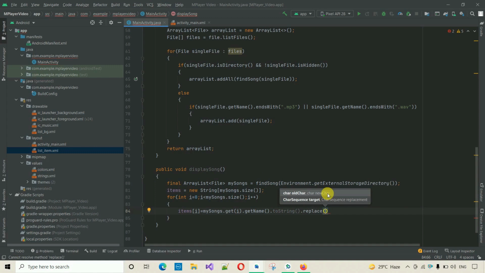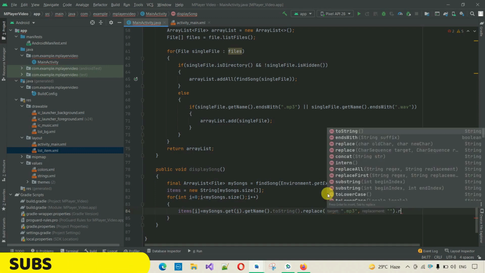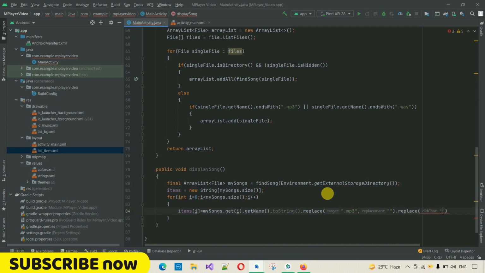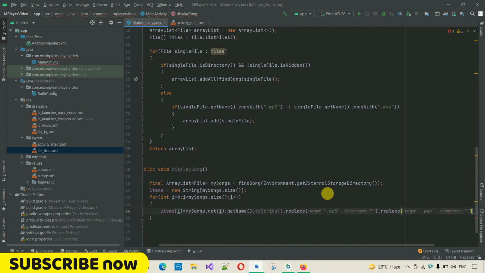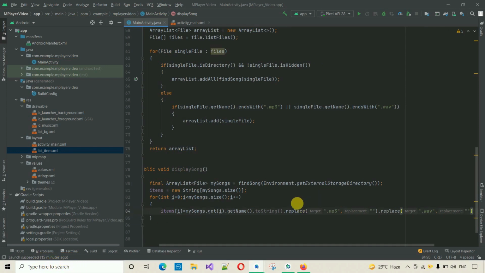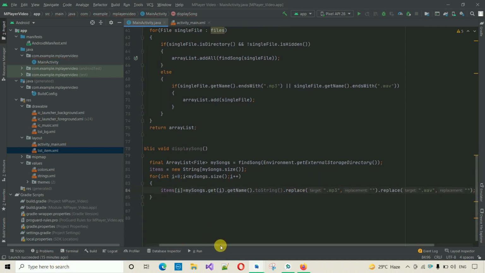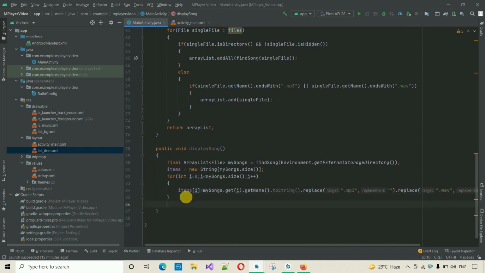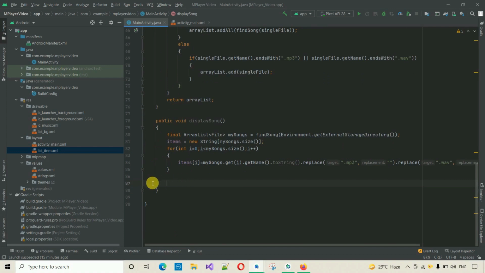Okay, so replace .mp3 with null and .replace .wav with null, like this one. Change the line, not change the line, we have to actually get out of this for loop. Okay, after this what we have to do is we can actually directly show all this data.